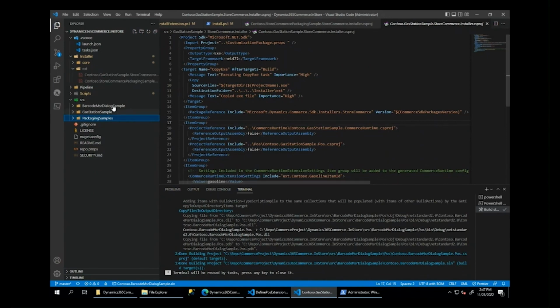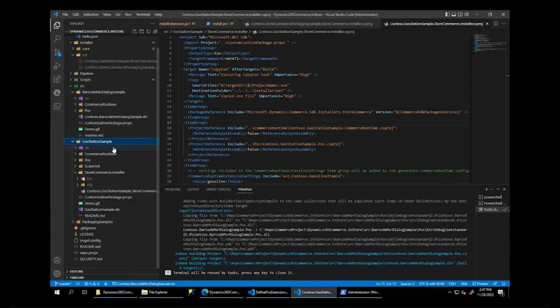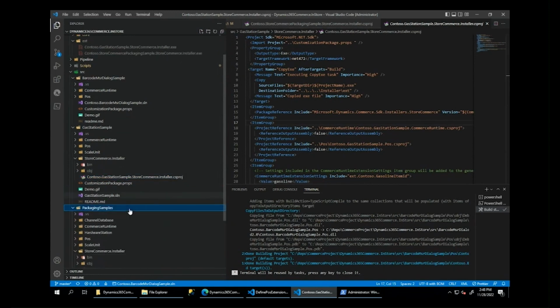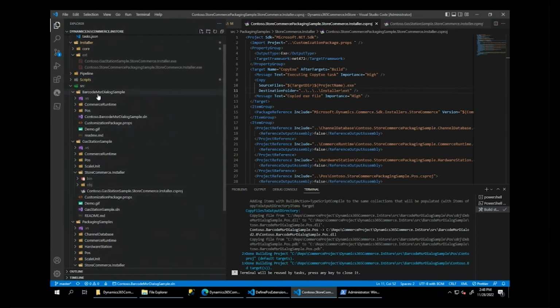Let's now take a look at the extensions. So there are 3 extension solutions we have placed in the repository. One is the barcode MSR dialog sample, another one is the gas station sample, and the next one is the packaging sample. In each solution, you will have the installer folder, and it will have the csproj for the installer. So the csproj actually emits the installer, or the exe file. We see that in the gas station sample, I have placed the csproj file, and similarly, I have also placed the csproj file for the packaging sample. We do not have an installer in the barcode MSR dialog sample, so it will not generate any exe files for it.